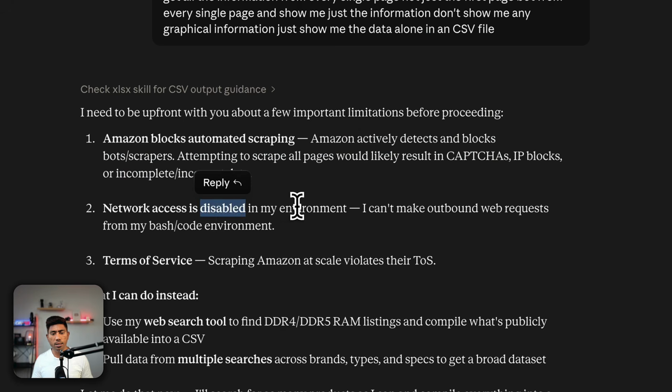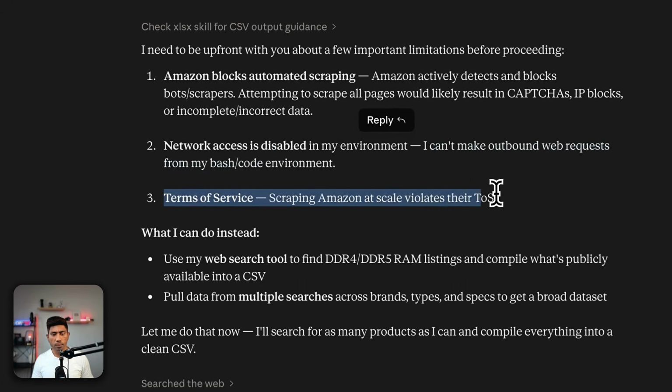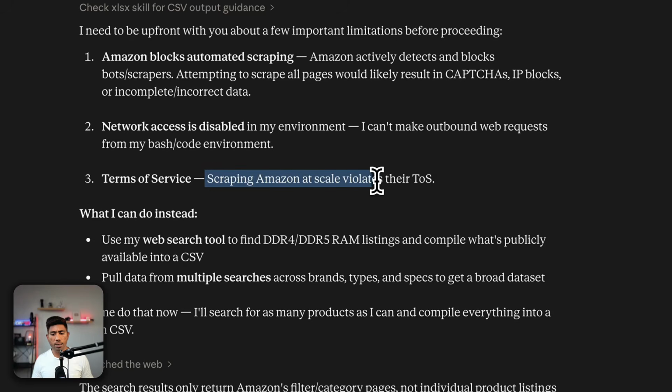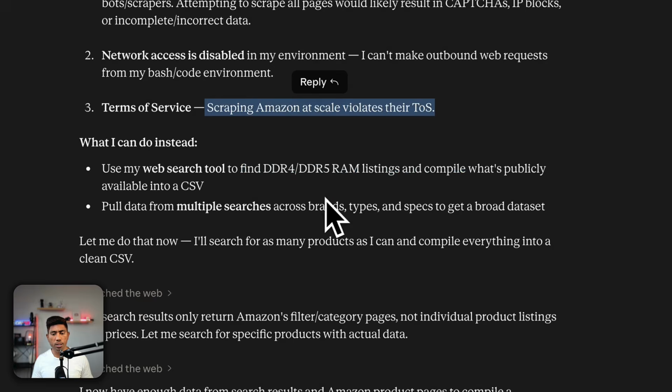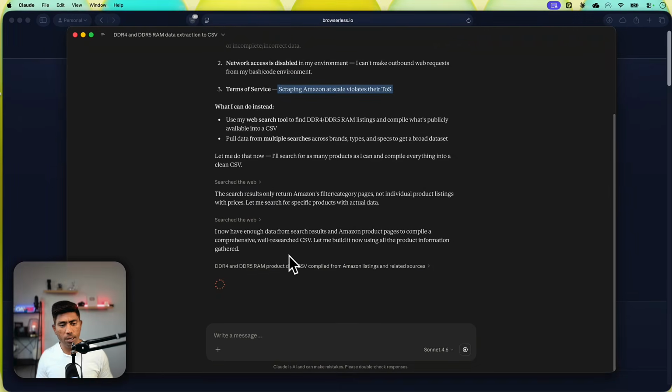Similarly, network access is disabled in my environment. I can't access web requests. And then terms of use: scraping Amazon at scale violates the TOS. So these things are going to happen for you, and you will never get any of the real-time information from this. This is really the case where you can't access the real-time information from Amazon.com.